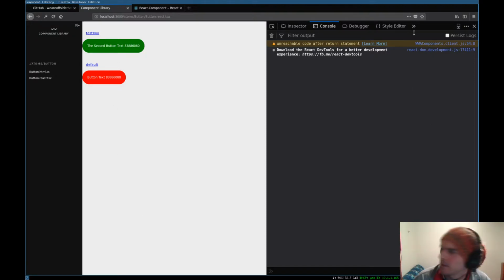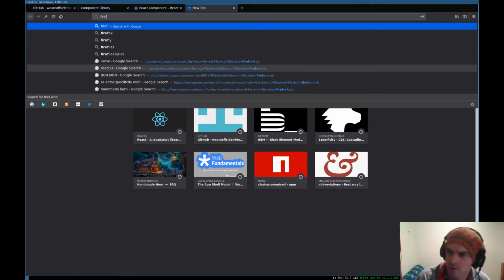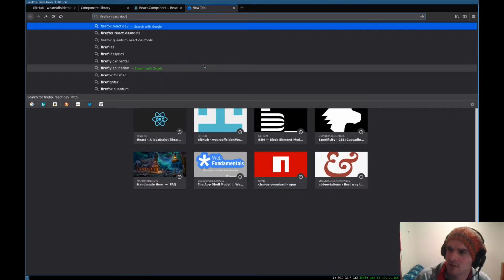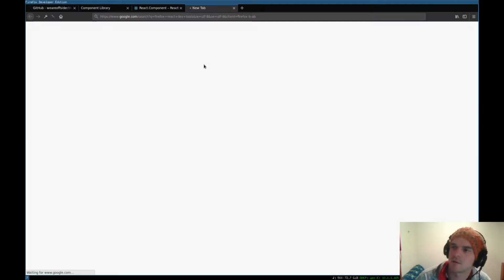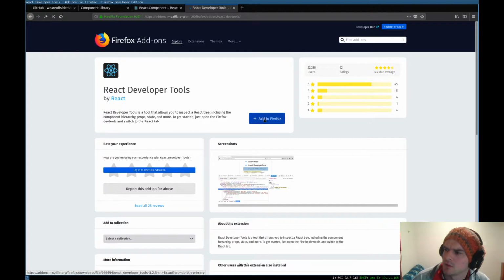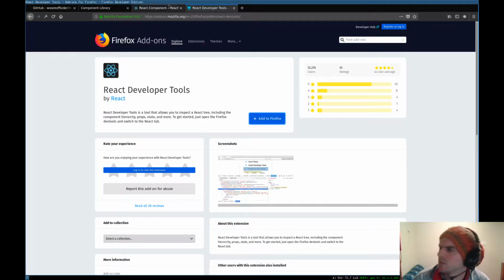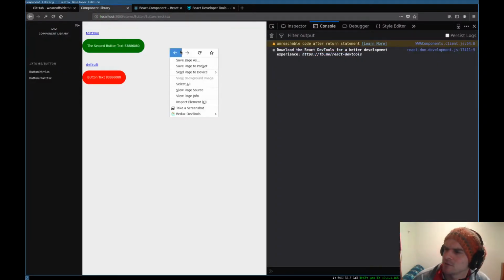Very useful, yeah? And there are eventually some useful dev tools that we can attach to it as well. So let me see if Firefox has React dev tools. I'm pretty sure it does. Alright, let's add that. Cool. Alright, so we've got our React dev tools.